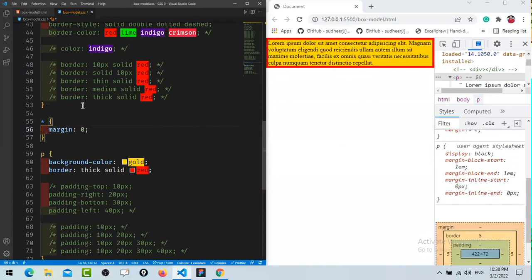Margin 0. We do not have any margin. Padding 0 is not required because by default padding will be there for some elements, for some it will not. So in this case we are not going to use padding 0. Now you see here, around this paragraph, do we have any margin or any space? No, there is no margin. Sir, what was the default margin earlier? Default margin top and bottom was 16 pixels.